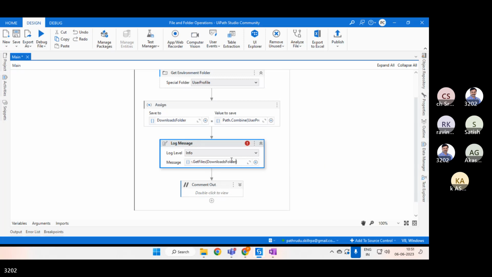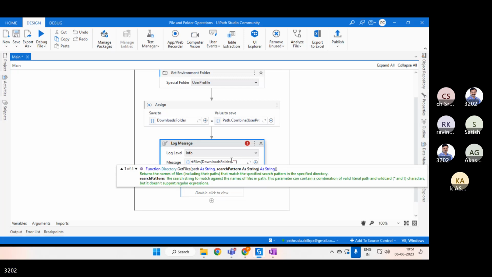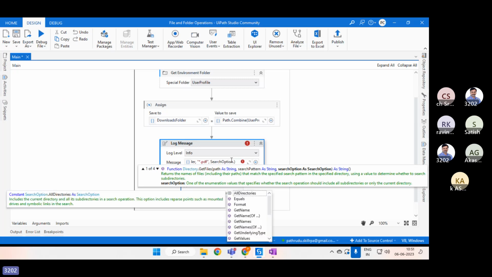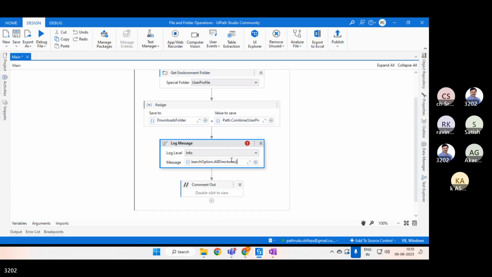Downloads folder. And I want to go with dot PDF, and I want to include all the subfolders as well, such option dot all directories. And now I got all the files, right? It's a list of all the files. And I want to order this. Order by descending.